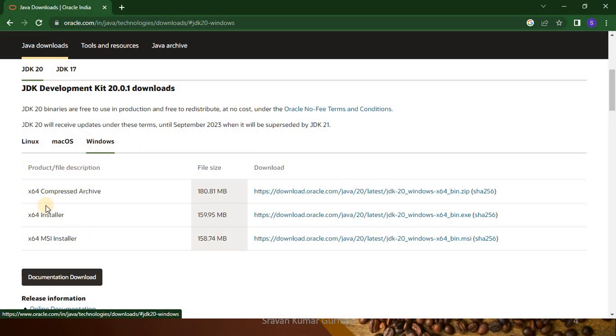We have three files here: compressed archive file, installer file, MSI installer file. Archive means sometimes you no need to install, directly download and you can use it. Installer is an exe file. You need to install it in your system and you can use it. The third one is MSI installer. MSI stands for Microsoft Installer. Generally, this is the method Microsoft suggested to install software.